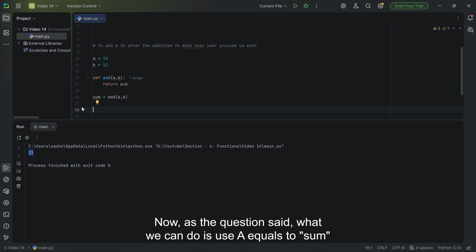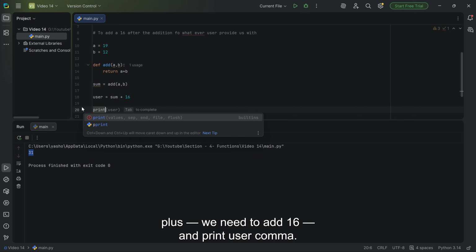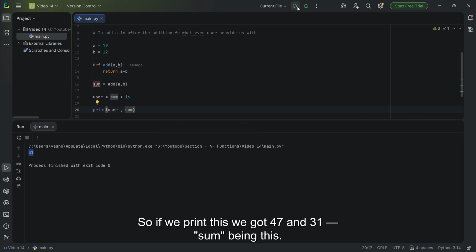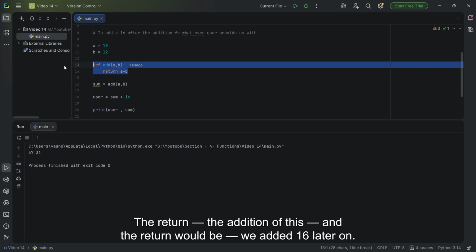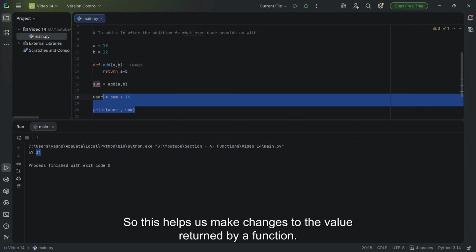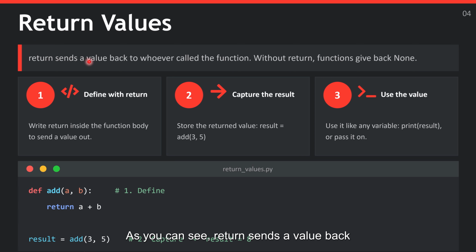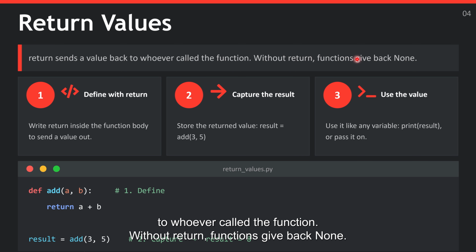Now, as the question said, what we can do is user equals sum plus 16, and print user comma sum. So if we print this, we got 47 and 31. Sum being the return addition of this, and then we added a 16 later on. So this helps us make changes to the value returned by a function. As you can see, return sends a value back to whoever called the function. Without return, a function gives back None.